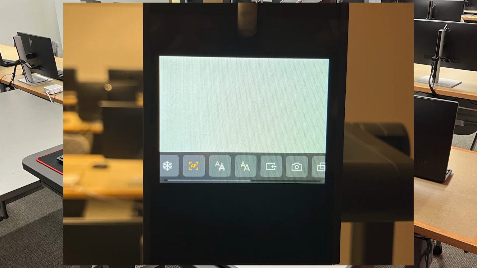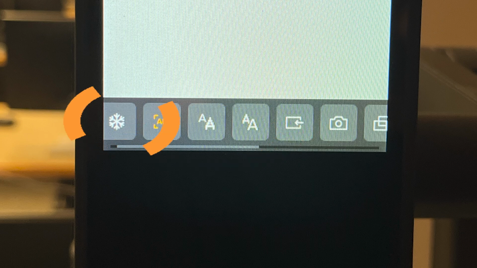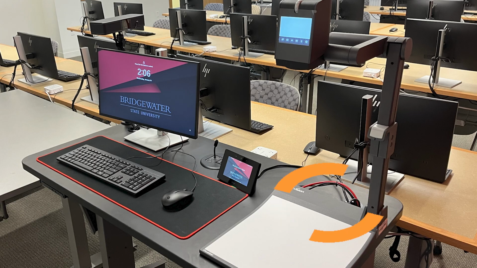This screen also includes touch panel buttons for the camera's focus control, image freeze function, as well as an option to plug in additional HDMI-based sources located at the base of the unit.